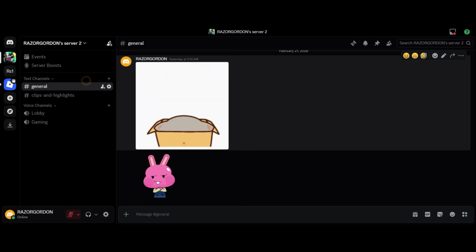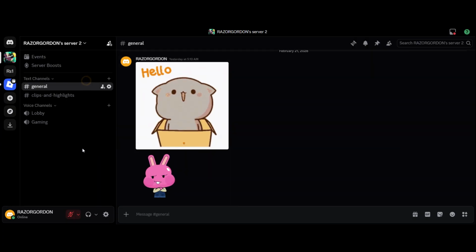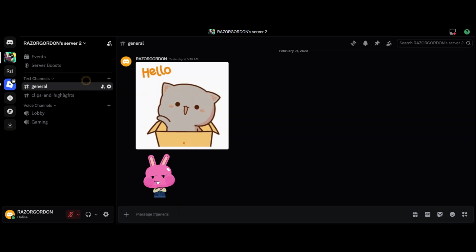All right, let's jump right in. First, go ahead and open Discord on your computer. This method works on the desktop app as well as the web version in your browser. Once Discord is open and you're logged into your account, look down to the bottom left corner of the screen. You'll see your profile section there, including your username, profile picture, and status indicator.